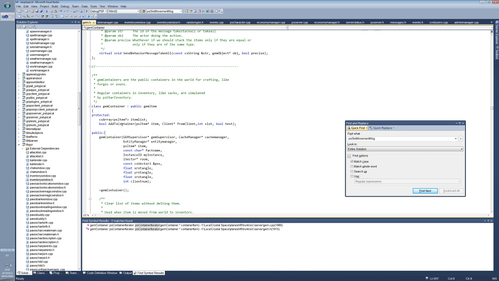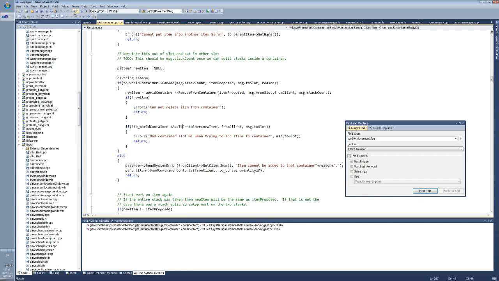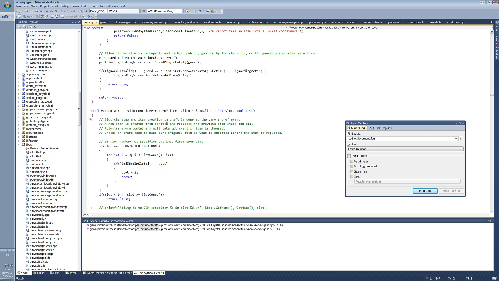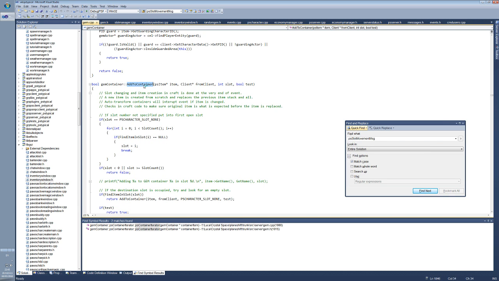Well, actually this one is inside, wait a second. This one is inside gem actor, because the word is a gem container. So it's logical, it's already a physical one. So this one is already a physical one. So add to container.